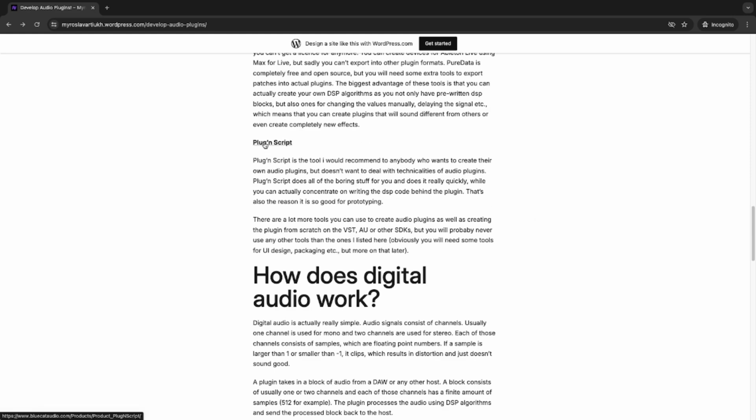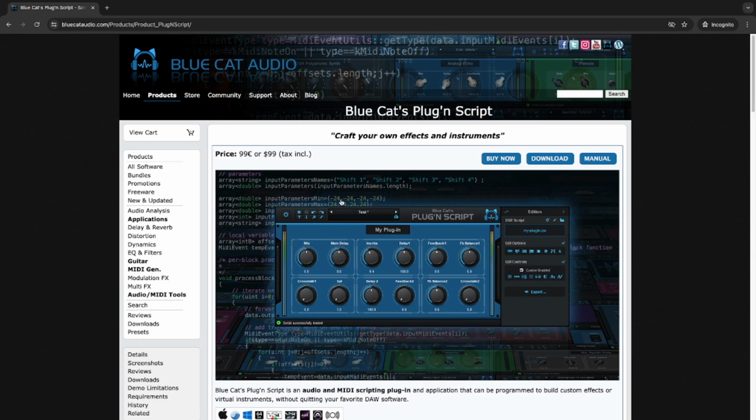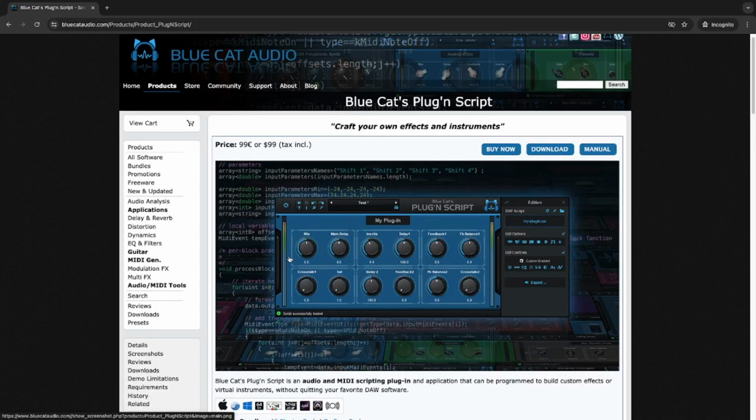And then we have PluginScript, which is an amazing tool created by Blue Cat Audio, and you can basically just write your own scripts and load them into here. And these are AngelScript scripts, which is really similar to C++, but you can also write in C++ as well.